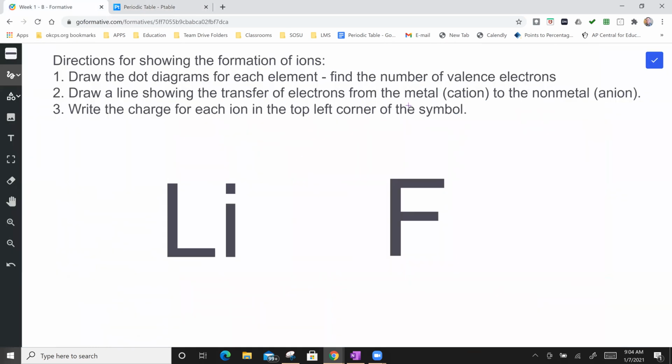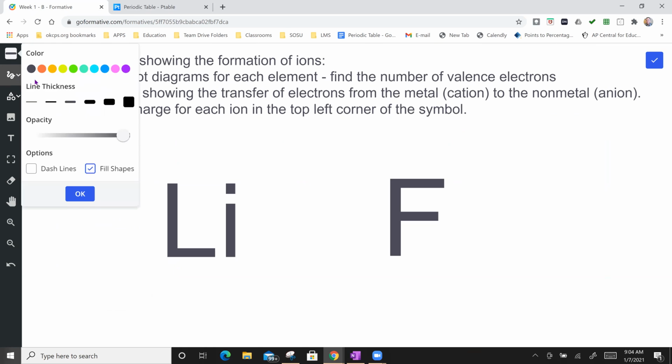So what we're going to do is draw the dot structure for lithium. You should be familiar with how to do this because we've already done this in the past. So now you're going to choose the color. You can choose whatever color you want. In this case, I'm going to choose this blue. And the line thickness is kind of important. I would choose the line thickness next to the thickest, but make sure you click on fill shapes.